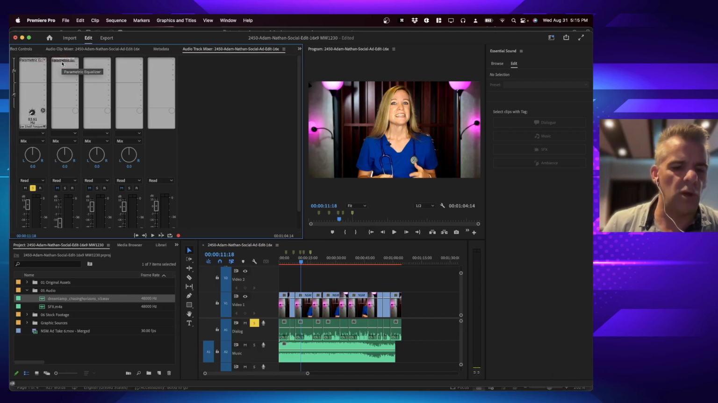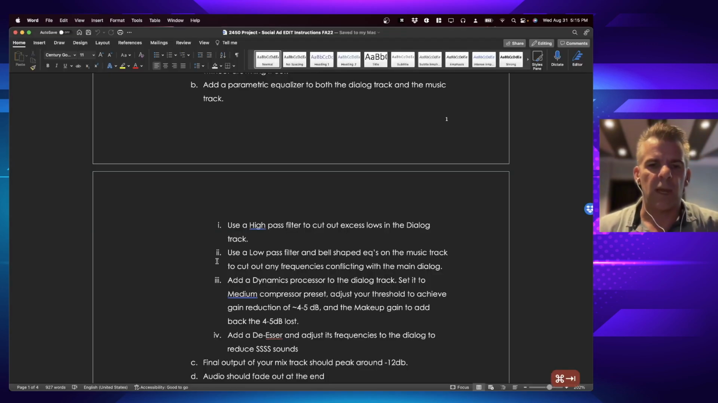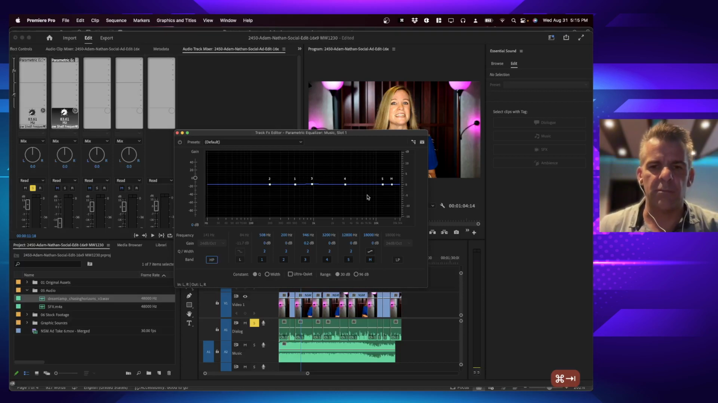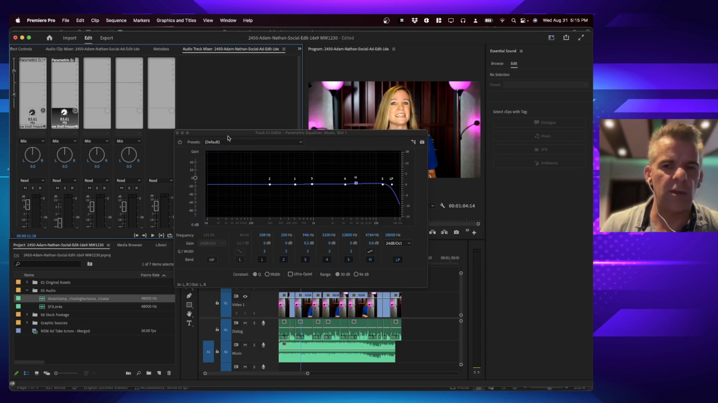You can actually just hold down the Option key and drag, and that will put over the exact same thing. But I don't want the exact same thing. Instead, I'm going to use either a low pass filter or some bell-shaped EQs to roll off some of the low frequency or the high frequencies. So I turn on this low pass filter, and this is on the music track. So I'm going to unsolo this and hit play.